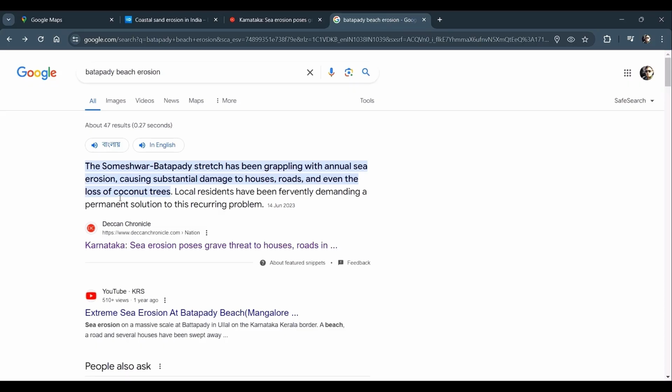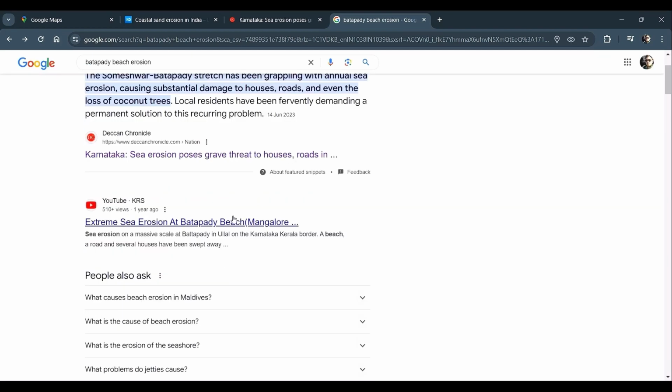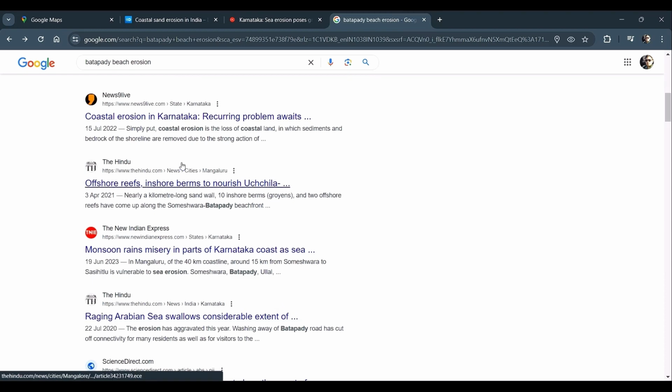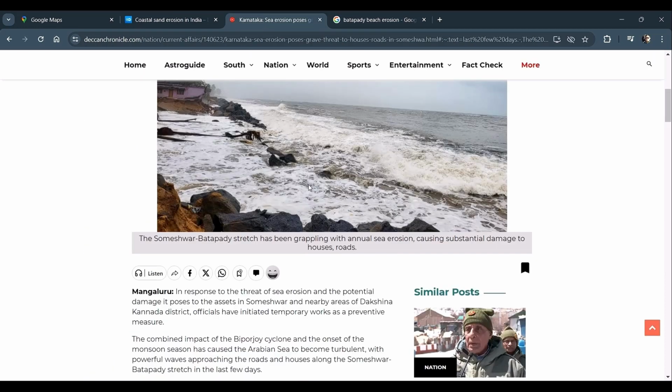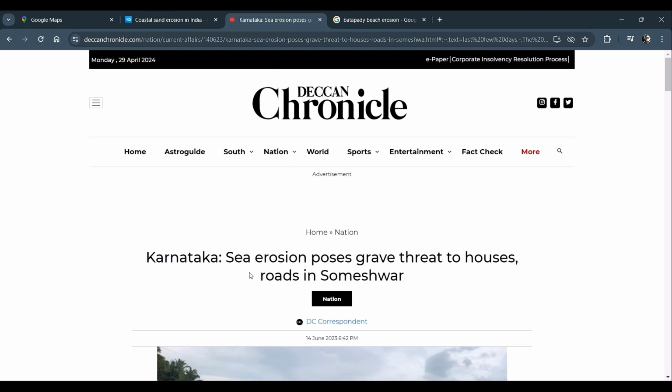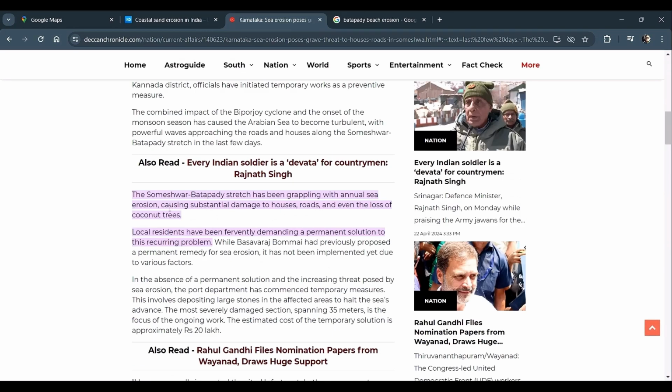I've already shortlisted the area of interest, Batapady Beach in Karnataka, India. As you can see on the Google search results, there are several search results which indicate that there is erosion on this beach. Let's open one news article. You can see that the erosion is particular on the Someshwar Batapady stretch and it causes substantial damages.